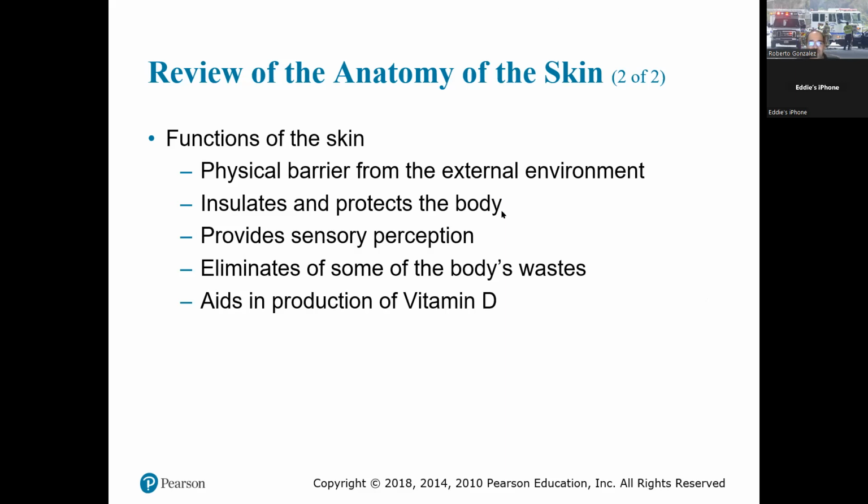So anyway, it also insulates and protects the body. It's a barrier.